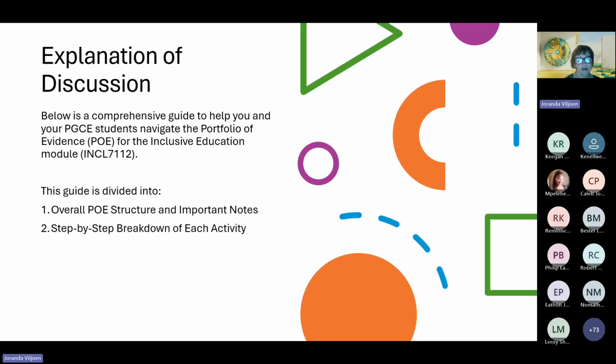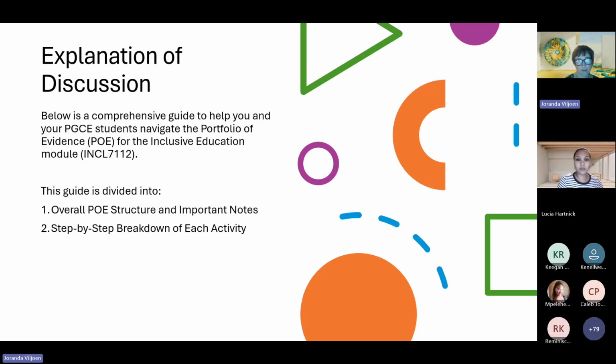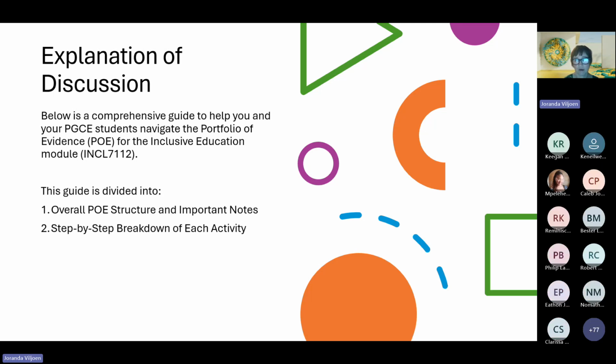So let's start off with some of the basics on how this is going to work. Below is a comprehensive guide to help PGCE students navigate the portfolio of evidence. I give you an overall POE structure with some important notes, and then a step-by-step breakdown. When I'm finished, I will share my screen and show you the template that I have created. The other lecturers do have it. It's a Word document that you can just use to update what you need to do.